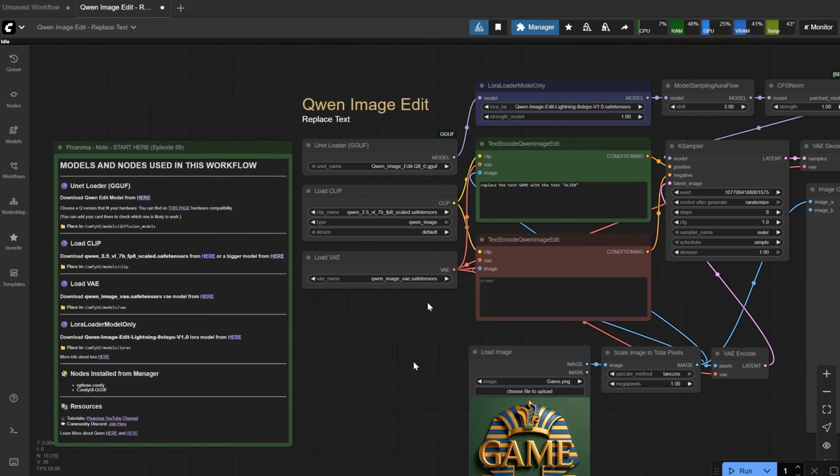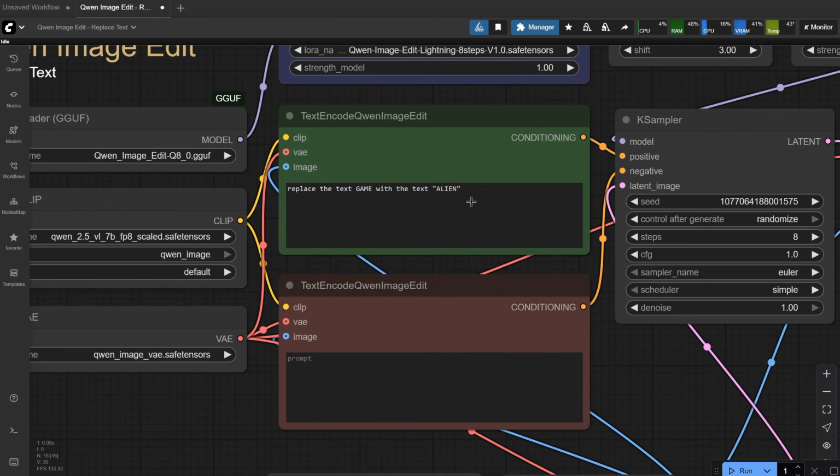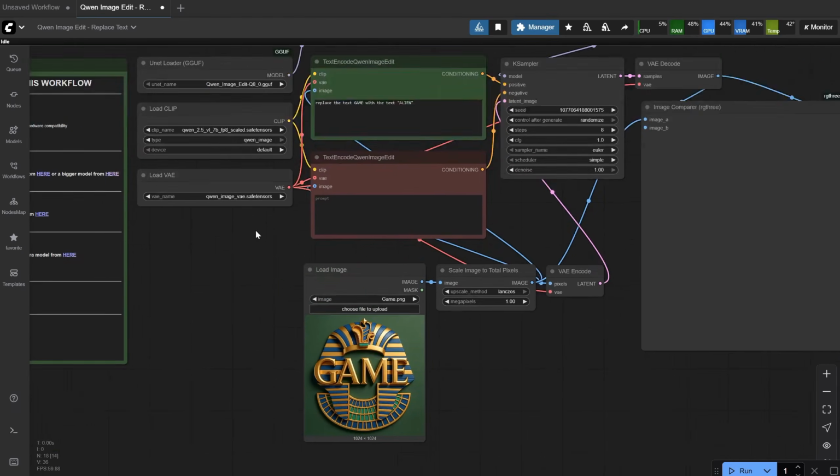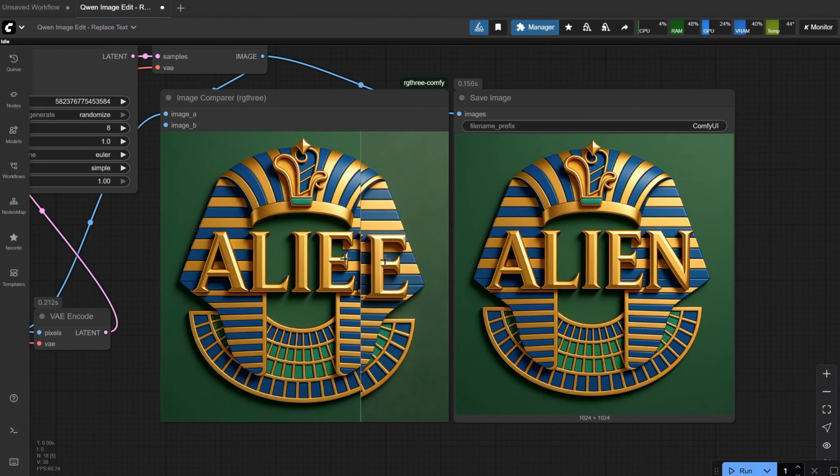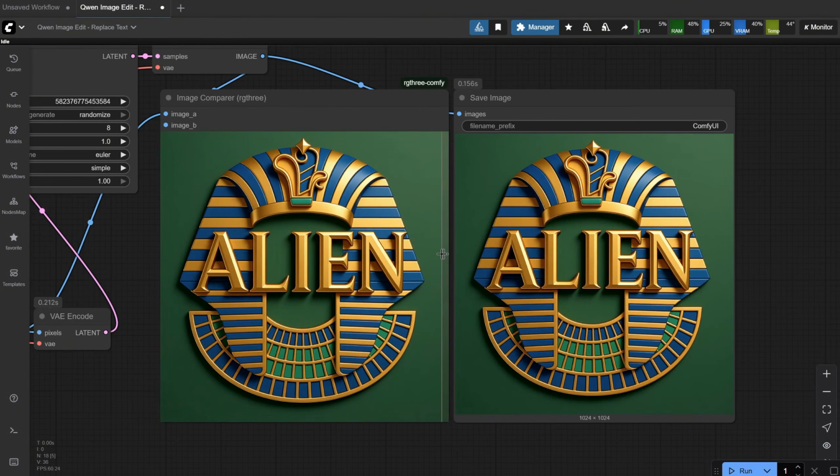Here is another interesting one that lets you replace text. You just tell it what to replace with what. So in this example, I wanted to replace the game text with "alien", and as you can see, the style of the text and font is not so easy to do. If we look at the result, Qwen did a good job replacing the text in the same style and font. It did change the background a little, but it is still quite impressive that it can do that.